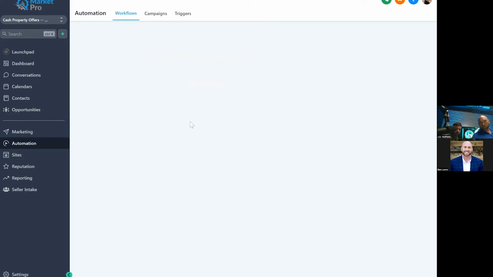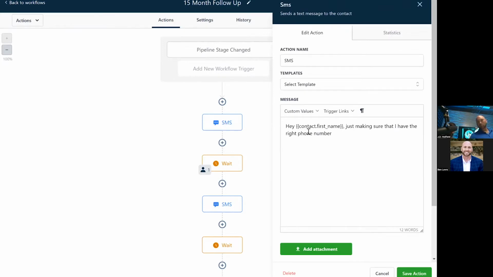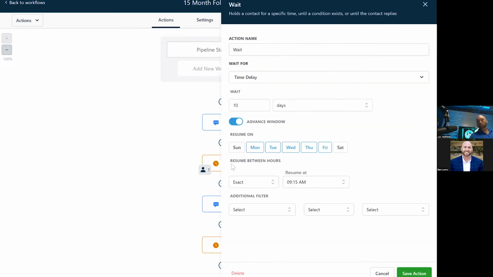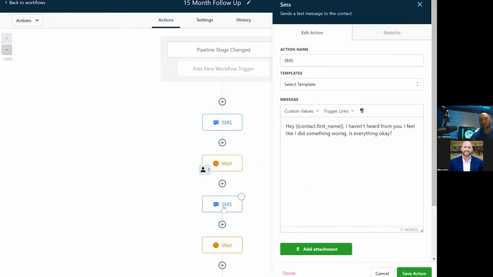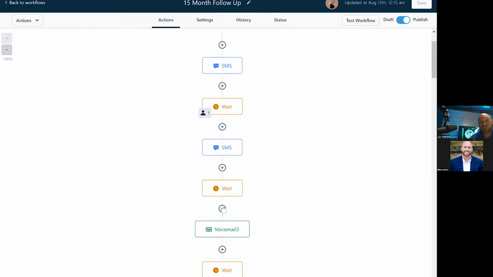Let's look at the waiting room automation. So again, at the workflows, 15-month follow-up. It's pretty cool. SMS message: Hey Mr. Joe, just making sure that I have the right phone number. From there, we're waiting 10 days from that point, it takes us to, hey Joe, haven't heard from you. I feel like I did something wrong. Is everything okay? So it's kind of hitting that emotional pain point, right? So this thing goes on for a total of 15 months, right?